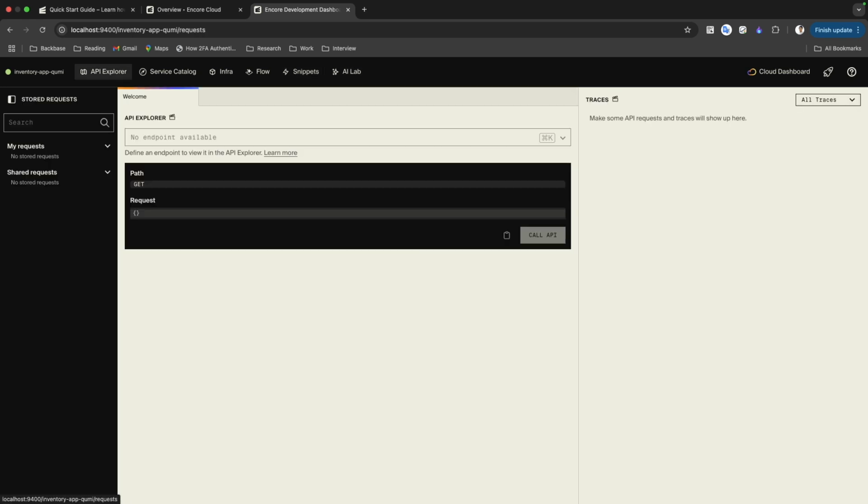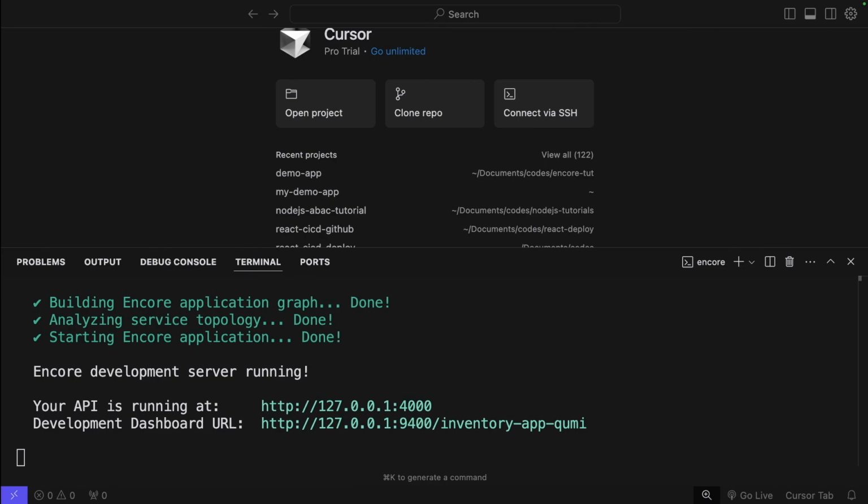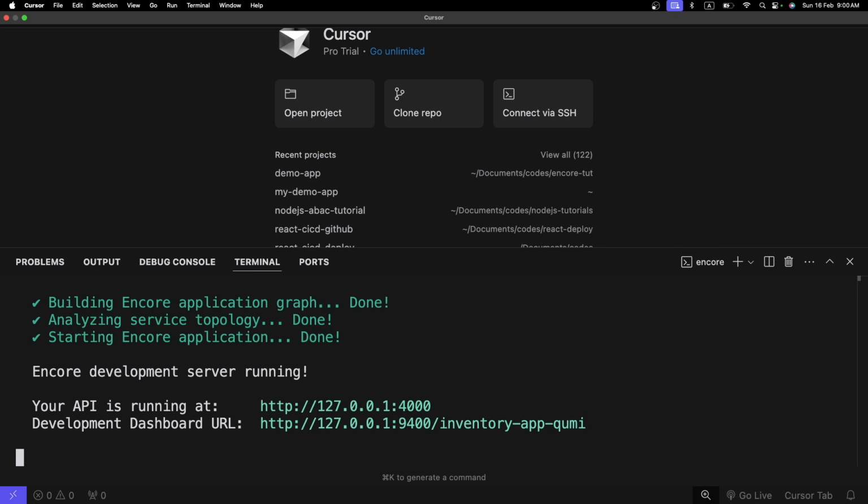So we have a lot of things here. We can also trace and everything, but we will see this once we start building our application, because right now we don't have the application. We just have a simple empty application which doesn't have any code. All right, so let's go back. I'm going to open the project here.